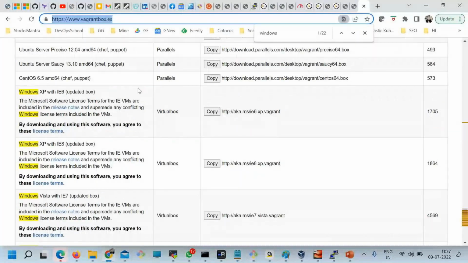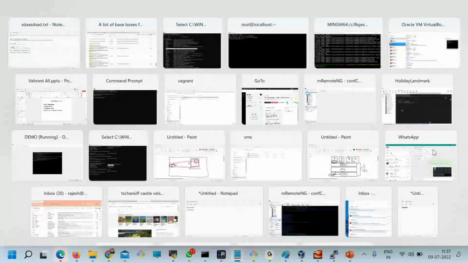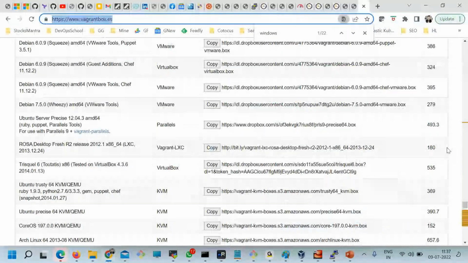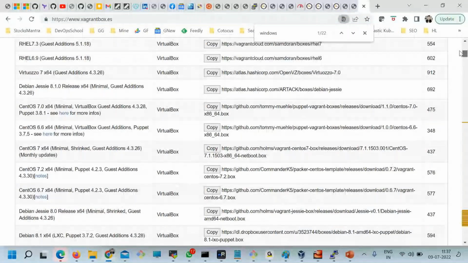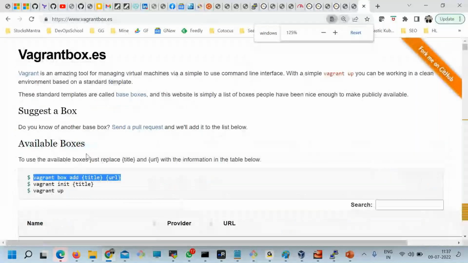Now the question is, how do I download the boxes? So guys, what you have to do, first thing, you have to go up here and you have to add their repository using this command. Look at this. I hope you are able to see my screen, right?